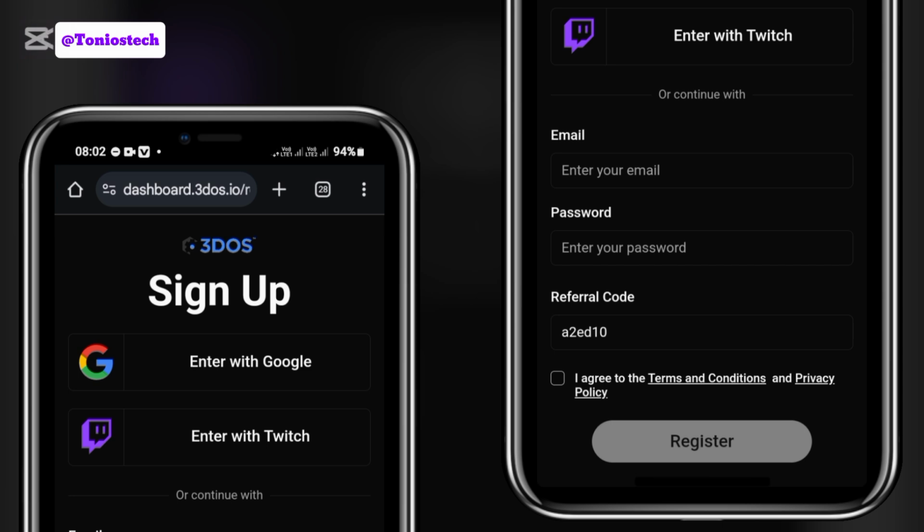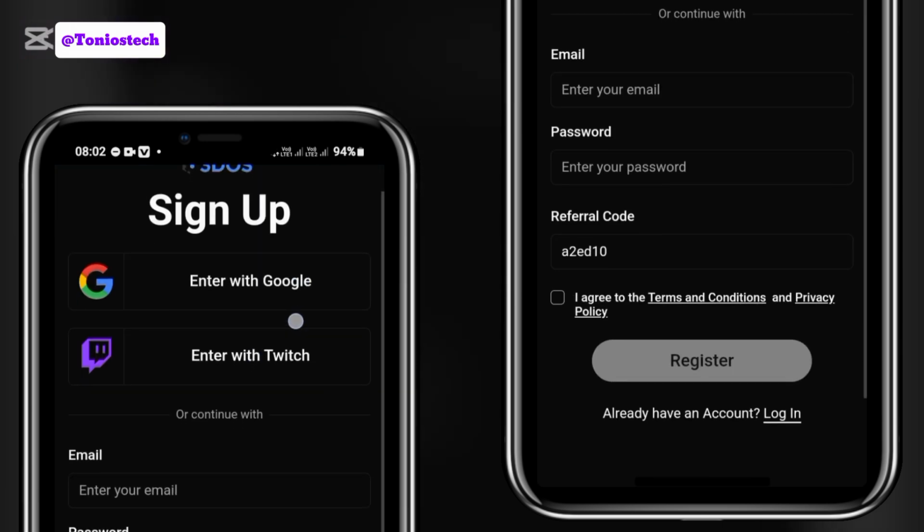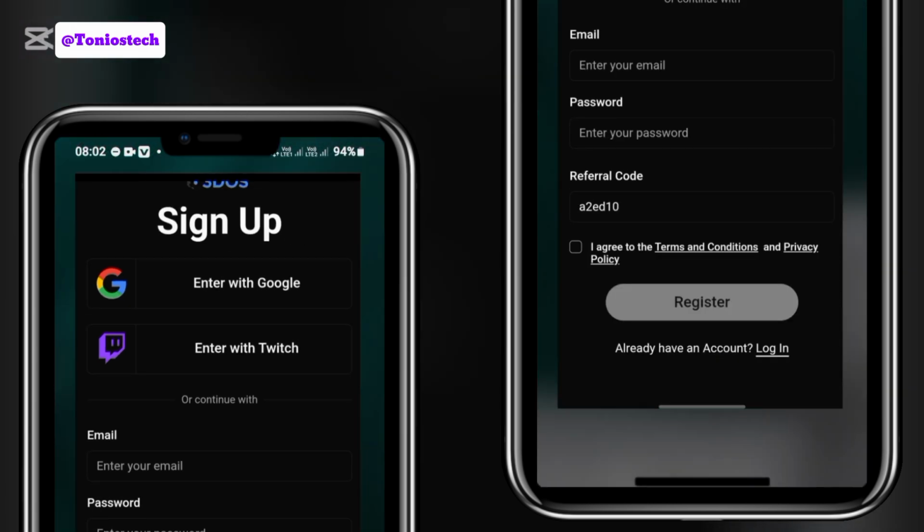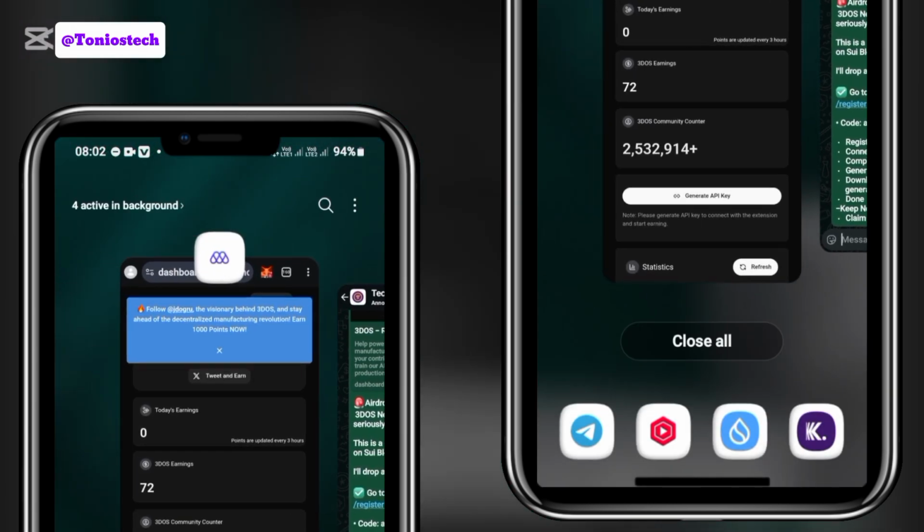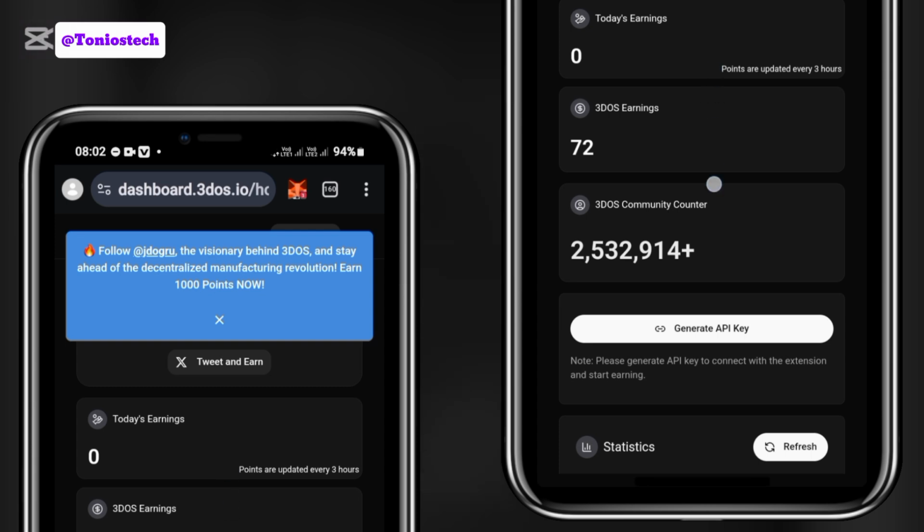So as you can see, once it opens up, this is what you're going to see. You can register with either your Google, your Twitch, or you can put in your details here one by one with your email and the likes. But as for me, I registered with Google. So make sure you're registering with any of these methods, and this is the referral code. If this code is not here automatically, you can copy it and paste. Now that we have that out of the way, I'm going to switch from my Chrome into my mobile browser and show you how it looks like.